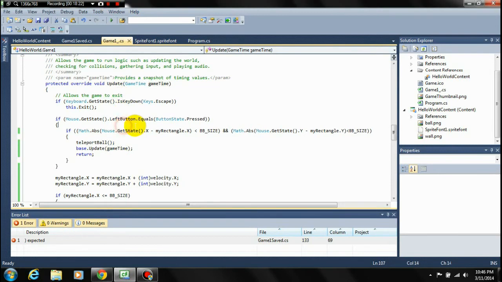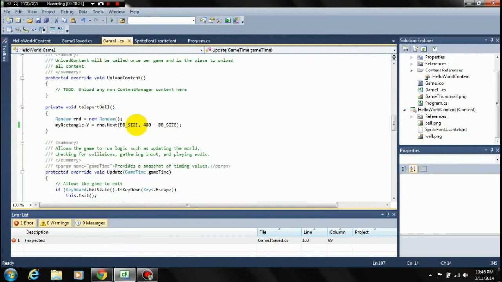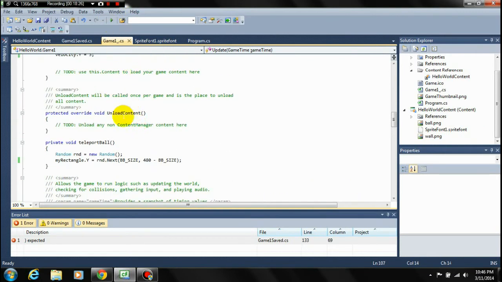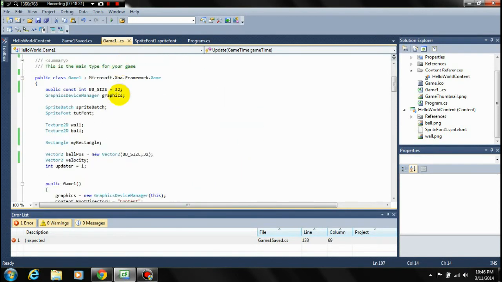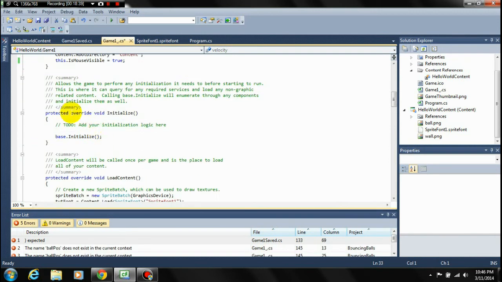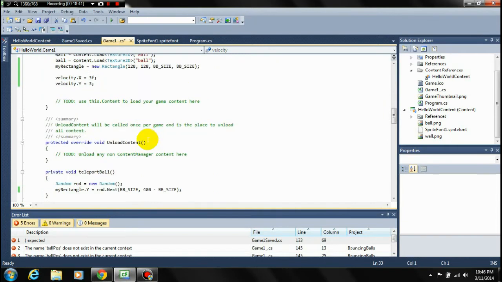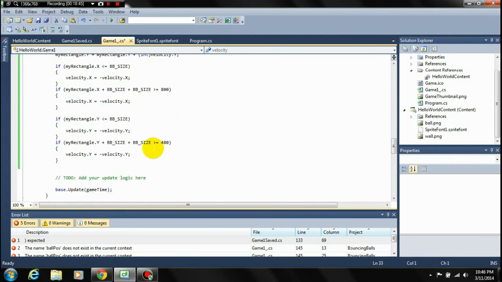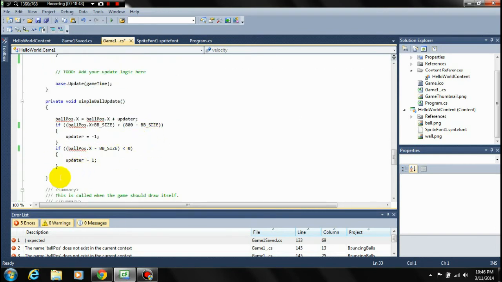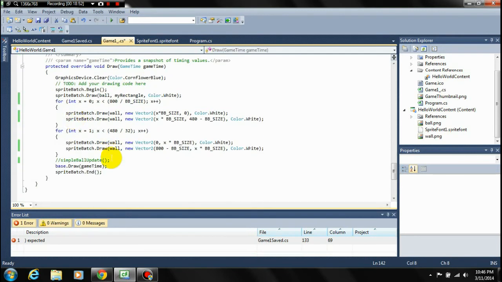So next, I think the thing I want to do is have the ball start going random directions. And to do that, well, first let's clean up some things. We don't need this ball pause anymore. Where else does that appear? Oh, simple update, we don't need that anymore. And we don't need to call it down here either.